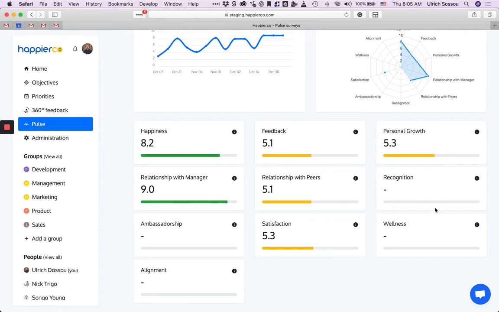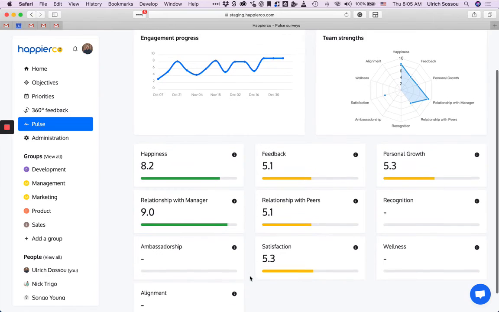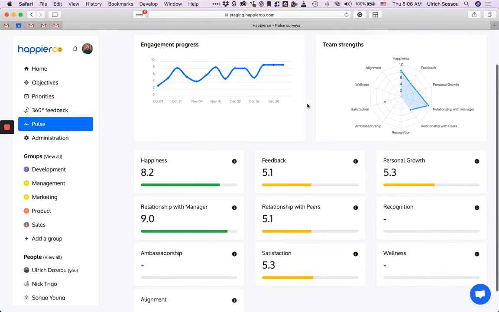the cohesion, whether the employees feel that they are being recognized for their work; ambassadorship, whether the employees like working at your company and are good ambassadors for what you're doing; whether the employees are satisfied, whether they have everything they need in the environment to be performant; and finally, whether they are aligned to the goal of the company. So you can see the progress you're making.